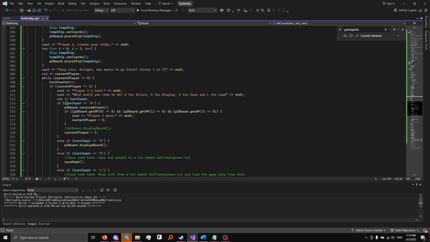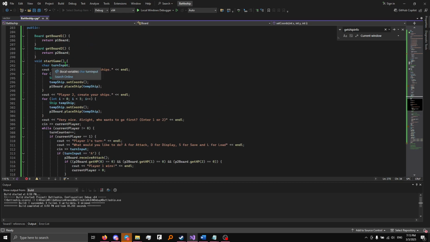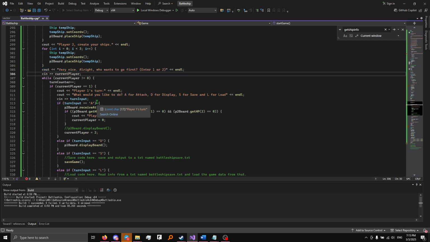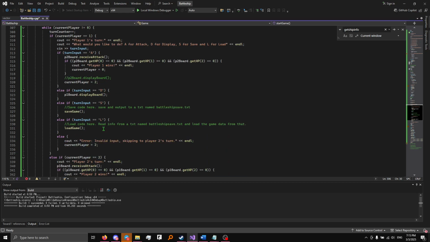Start game is the meat of the thing. Turn input is something we'll use later. This runs the player through creating 3 ships, or each player through creating 3 ships. Then it asks for input on current player to see who goes first. And then we have the regular turn stuff.